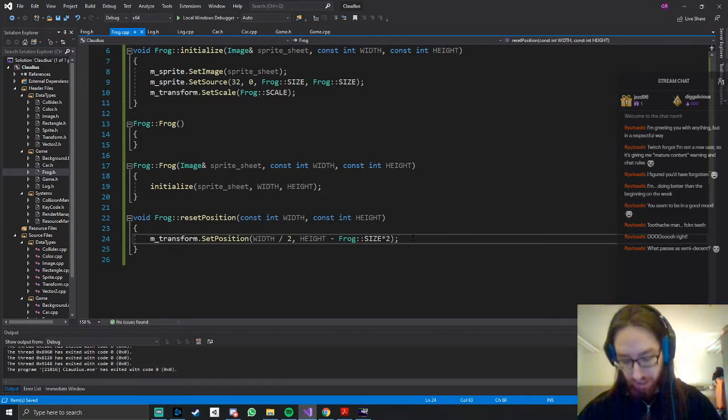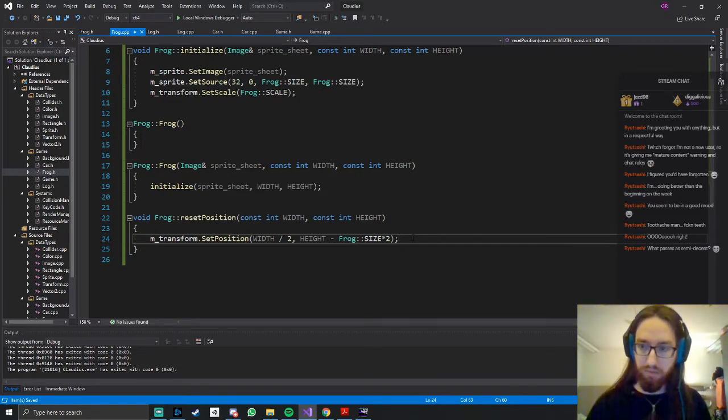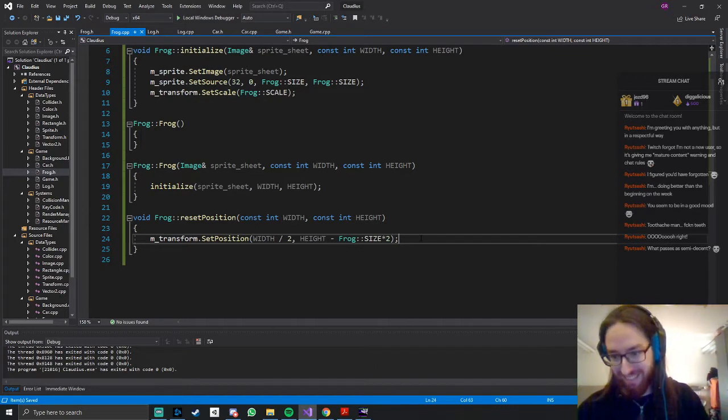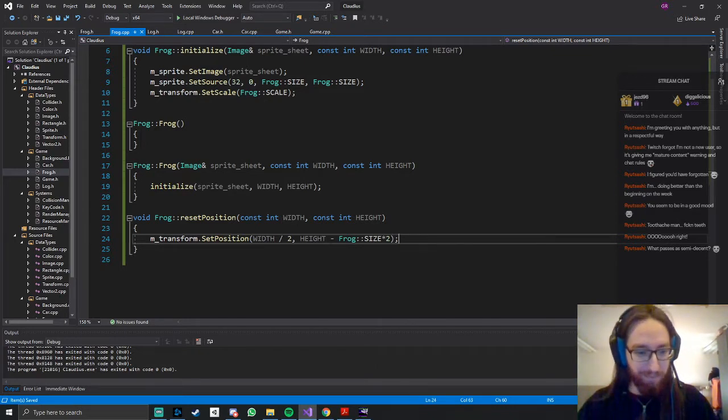What passes as semi-decent? Meaning it won't be enough to actually... I don't think it'll be enough to pay for both rent and food for the whole month. But it'll at least alleviate some of the weight of not having any money, basically. Oh yeah, let's focus on Frogger for now, because I'll have enough time to think about my job later.